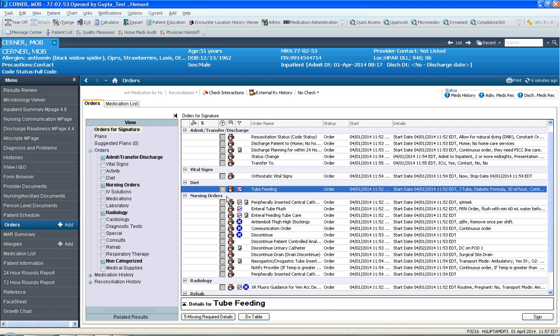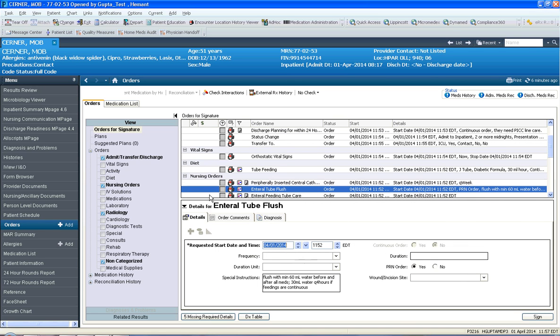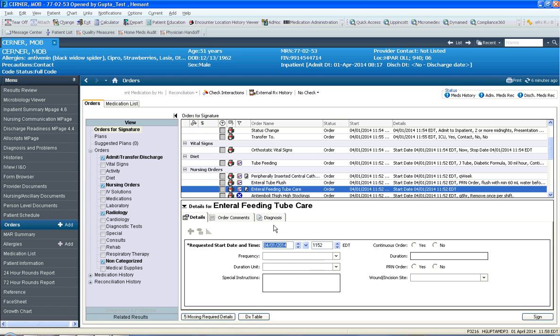Peripherally inserted catheter, a PICC line, simply an order to put in a PICC line. Enteral tube flush, this is the tube flushing for tube feed orders, such as flush with 60 mL of water before. And so you can adjust these, maybe you want 50 mL of water. You can adjust the instructions for tube flushing. Next is the enteral tube feed care. So general nursing care, to take care of the tube itself.